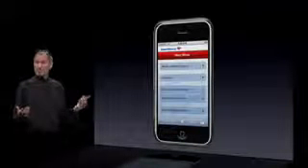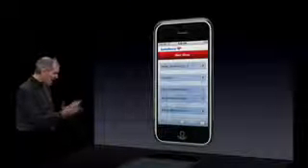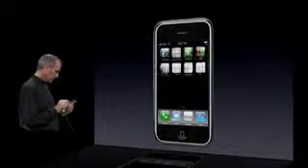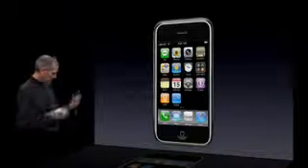It's that simple. And I can create up to 9 of these home screens and just literally flick between them with a flick of my finger. So there you have it.